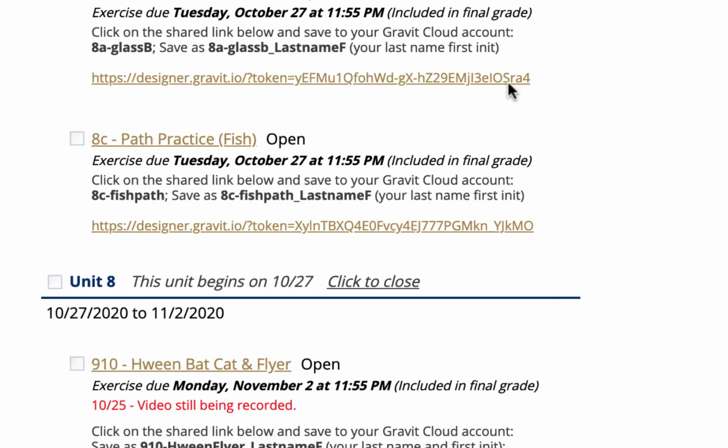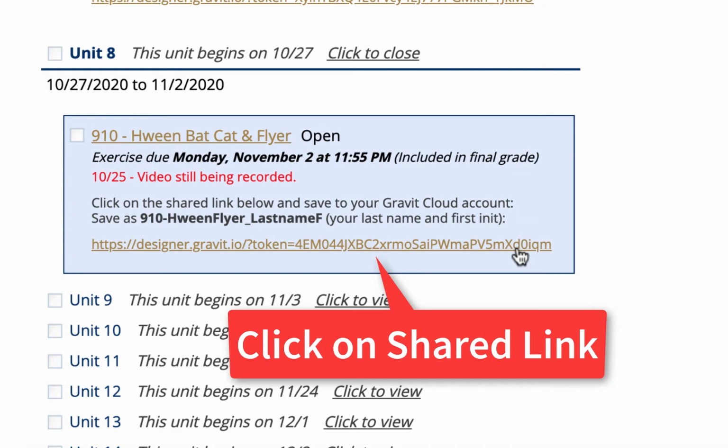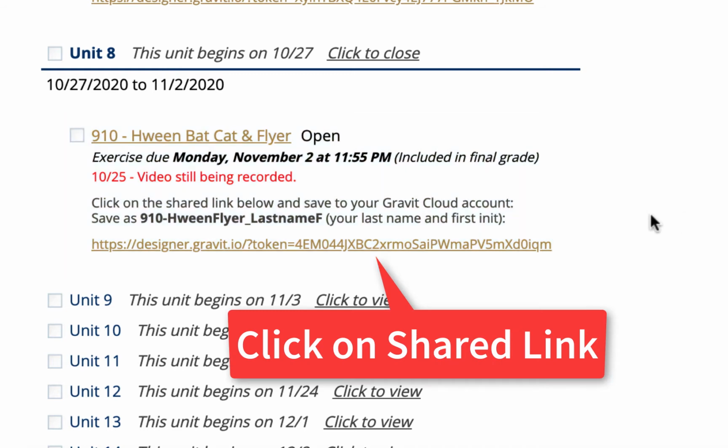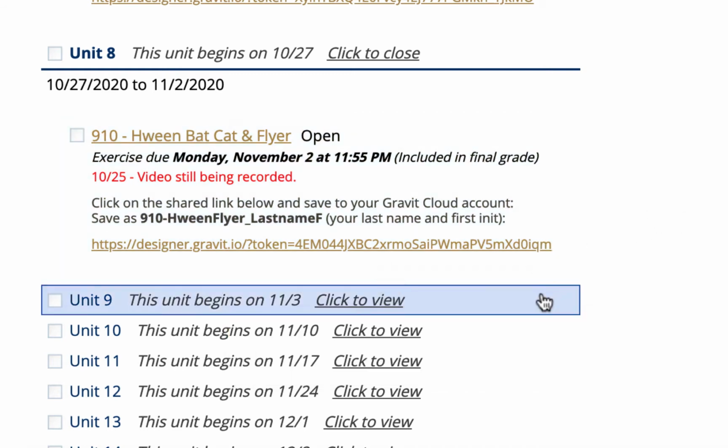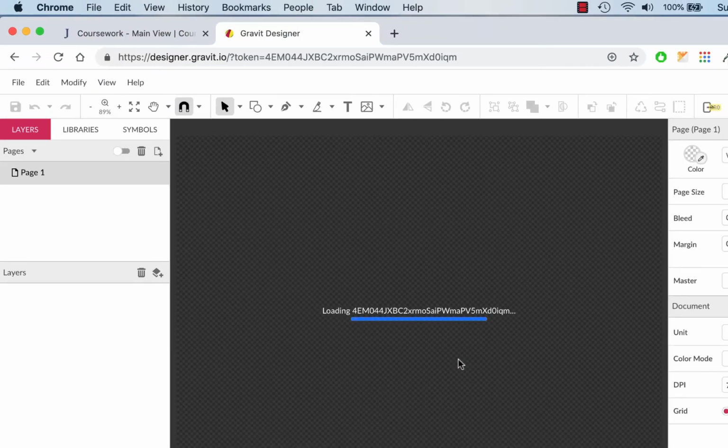And under Unit 8, I put this under Unit 8 because we're kind of starting the week here. You're just going to click on this link. Just like the previous one, you're going to have a started file to work with. So this is a shared file that you're going to save as your own. So you're going to click on that link first. And if you're in your account, it should open up in your account.